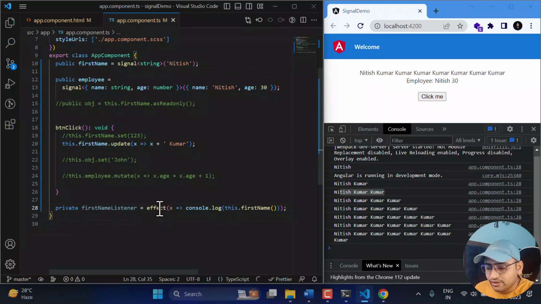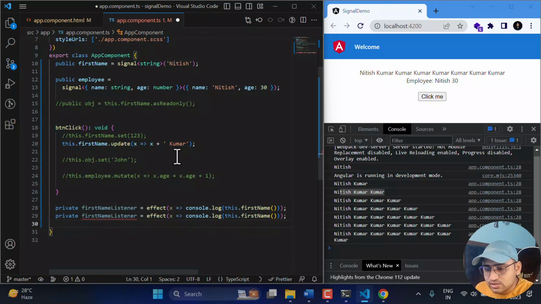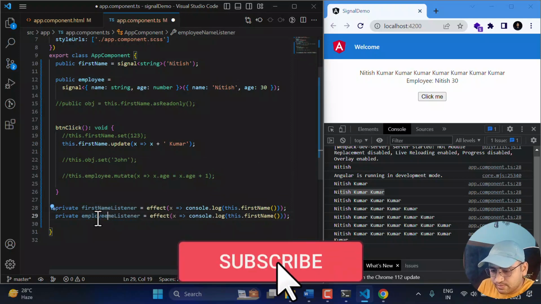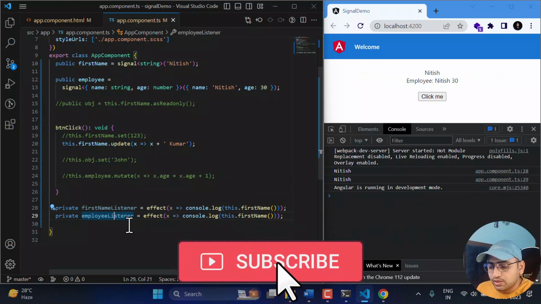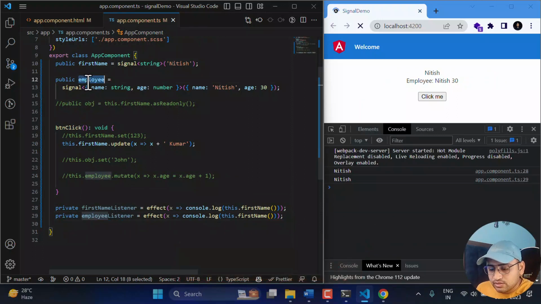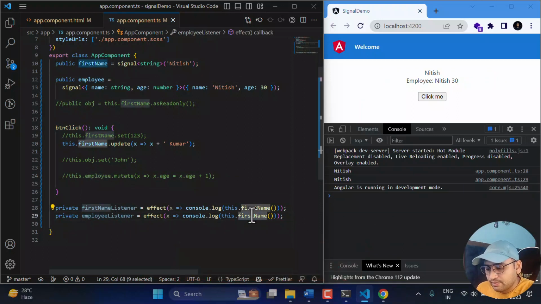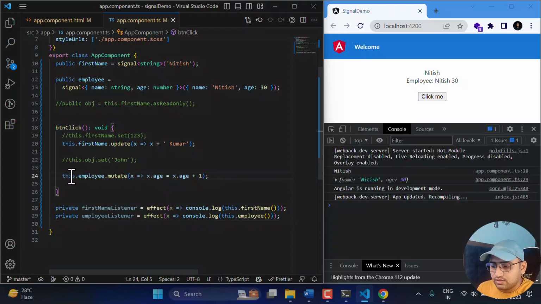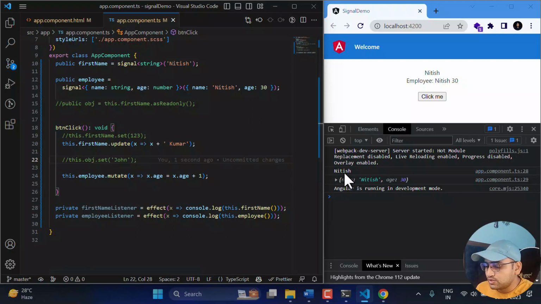You can create one more effect over here. Let's say I want to create one more effect for this employee, and let's say it is employee. You can provide any kind of name over here, and here I'm writing this employee, right? And in this employee, let's update it like this. So you can see by default on this browser we are having both the values, which is Nitish, and this one is coming from this employee object.